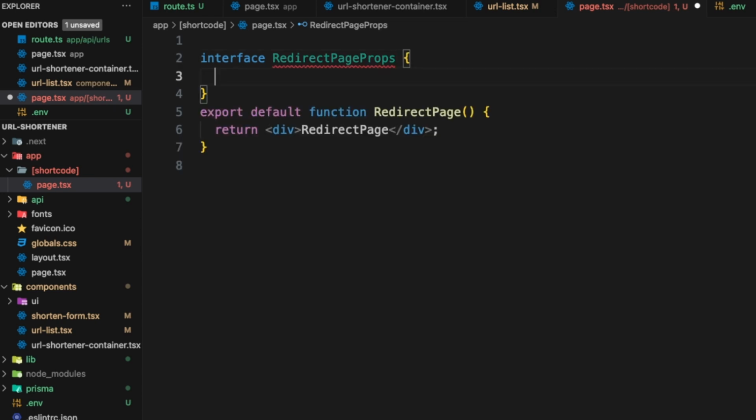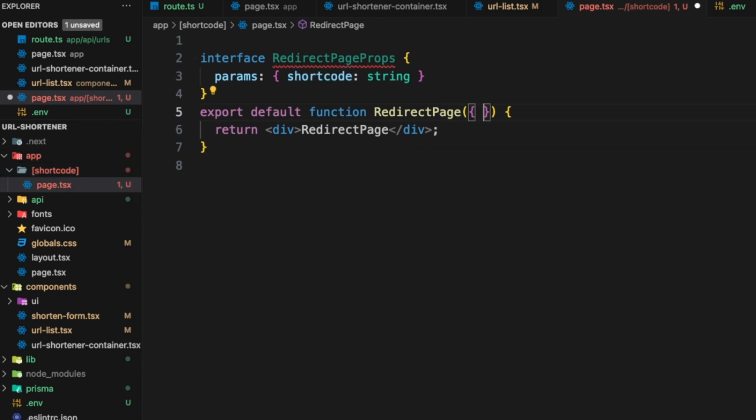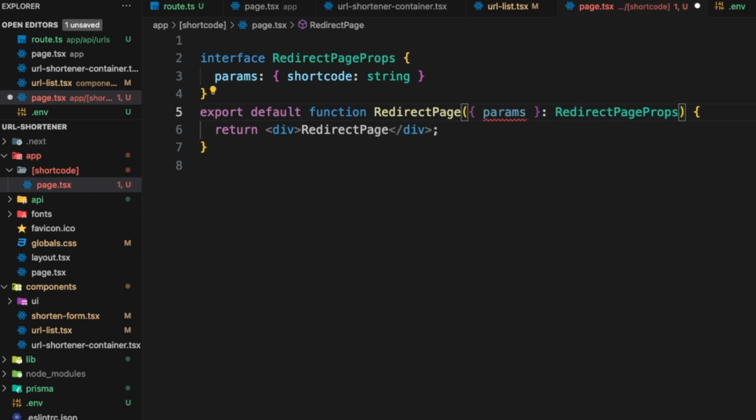And in here, I'm going to say params. And these params should have sortCode, and this sortCode should be a string. So this sortCode is basically the name of the folder that we create in here. If you create another name, just make sure the name is the same. So now we can grab the params, and these params should have type RedirectPageProps, like that.